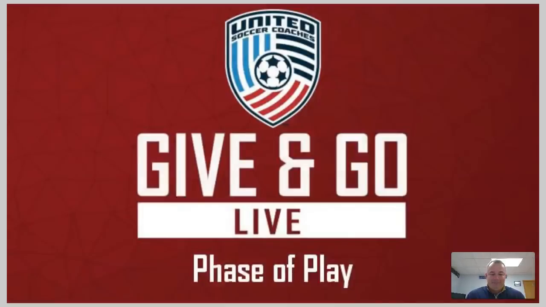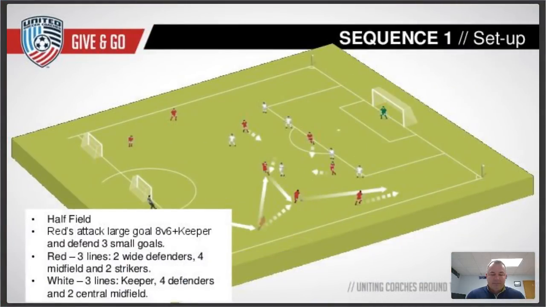Excellent, Sean. So let's look at this activity. This is called a phase of play activity. And we're looking specifically at the sequence of the red team, who are attacking the large goal. So the Reds are heading in this direction, and we have an 8 versus 6 situation with a keeper.